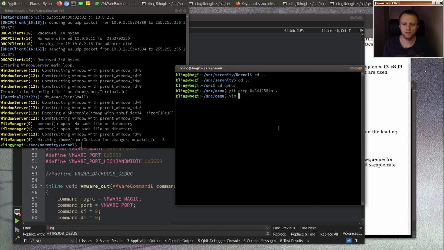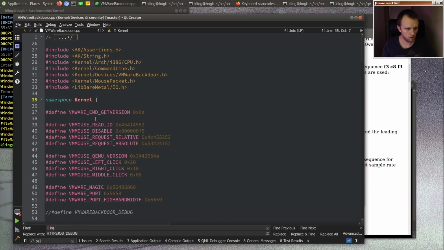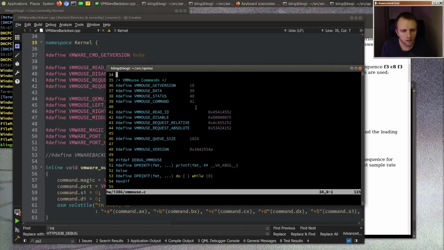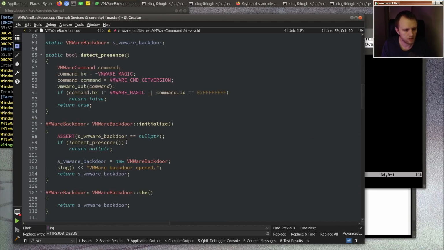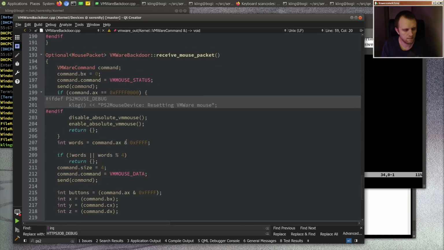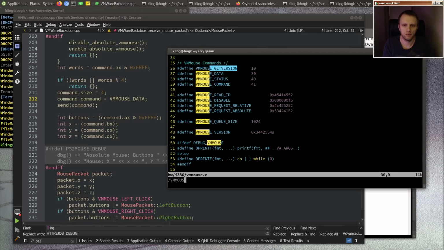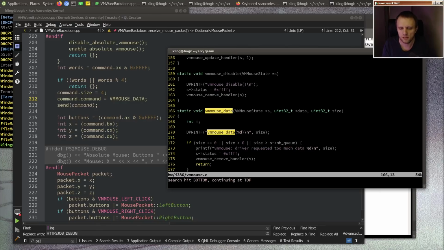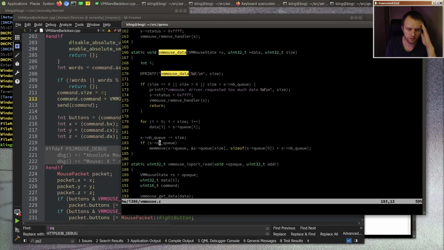And this thing. Middle. No, how do we find these? Okay, let's just go down here. Read ID, disable, and so on. What is the thing that we're fetching? VM mouse data. Okay, call something called VM mouse data, and we are just reading something from a queue.